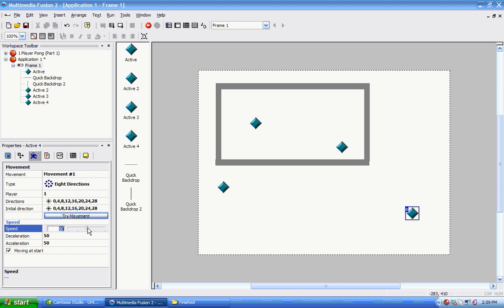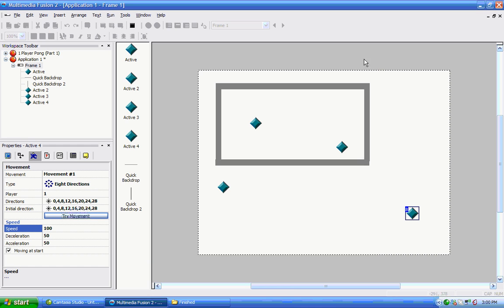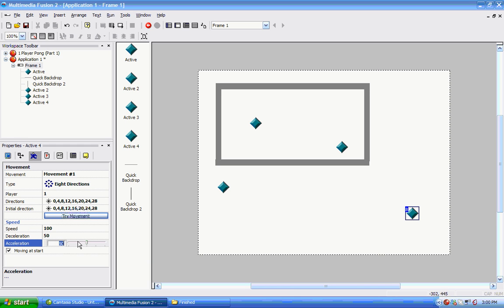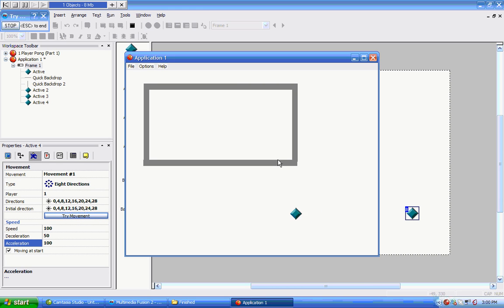So let's change this speed to 100, and now we can see that this object moves a lot faster around. Now if we change our acceleration, we'll get to our full speed at a faster rate. So if we change the acceleration to 100 and then we try our movement, now we're getting faster at a lot faster rate.